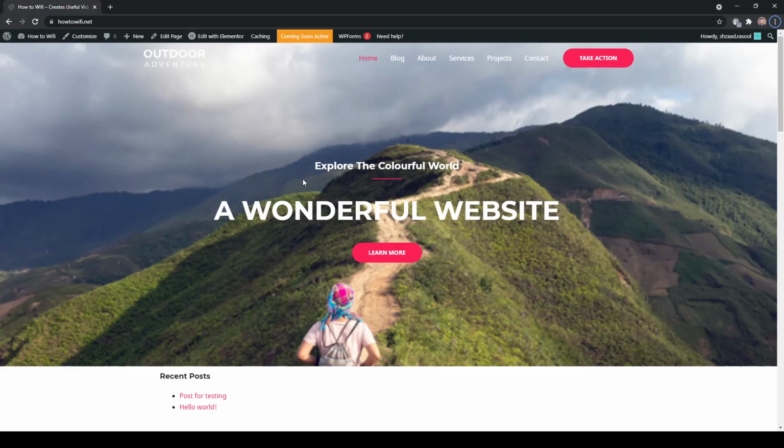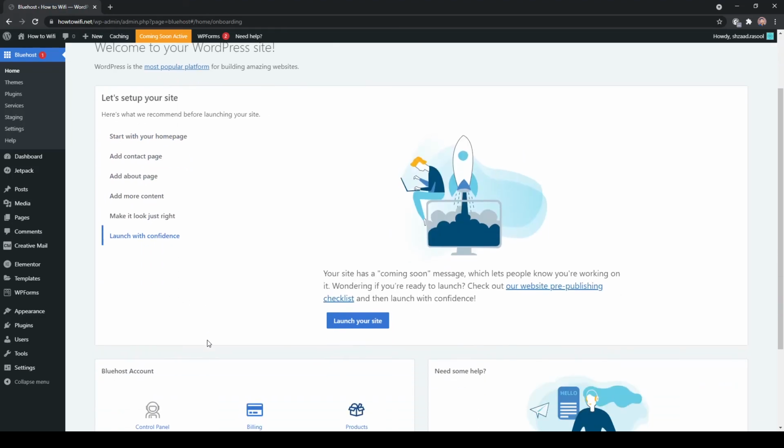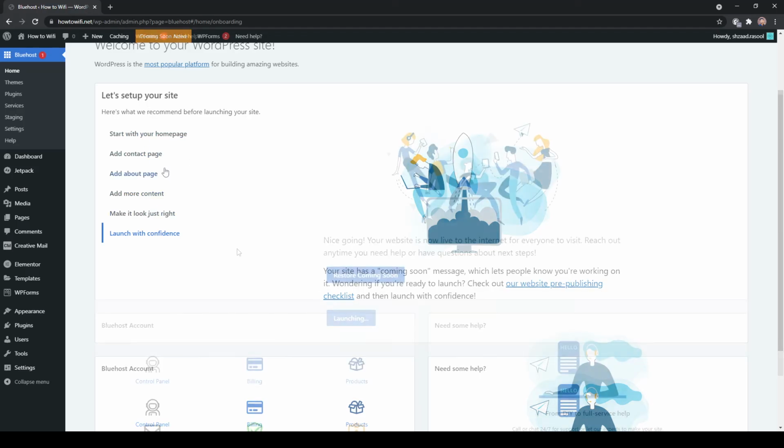And after making all the changes, when you want to publish your site, you have to simply click here and you can launch your website. Here it will show you some steps to follow. You can start with your home page, add contact page, and you can follow all the steps, but I'm going to simply launch the site, and that's how you can launch your website.